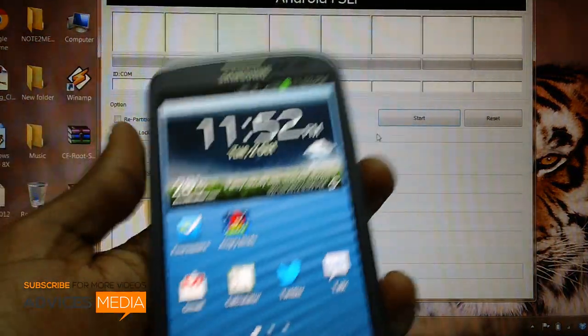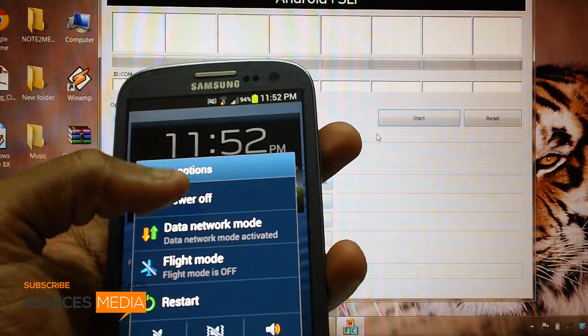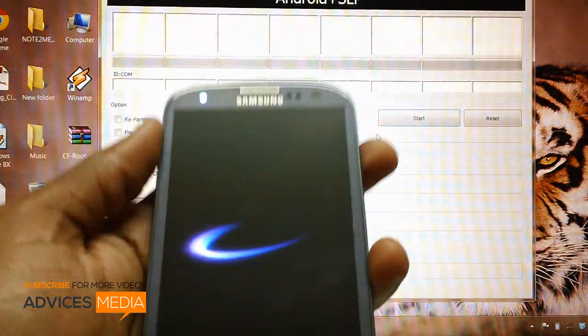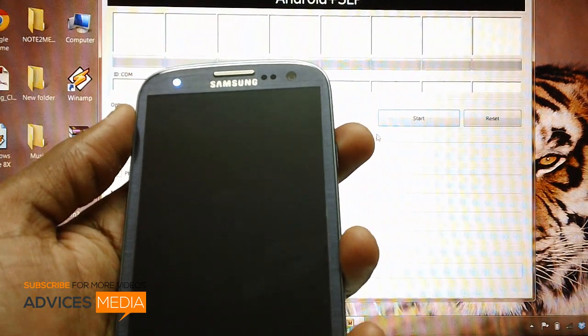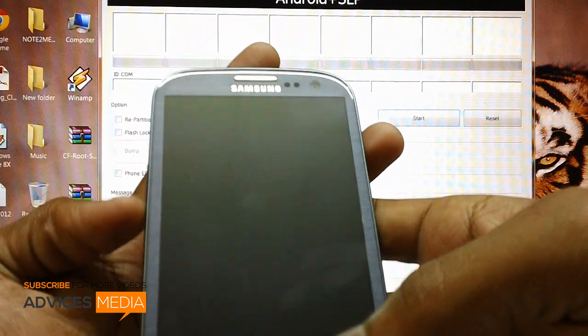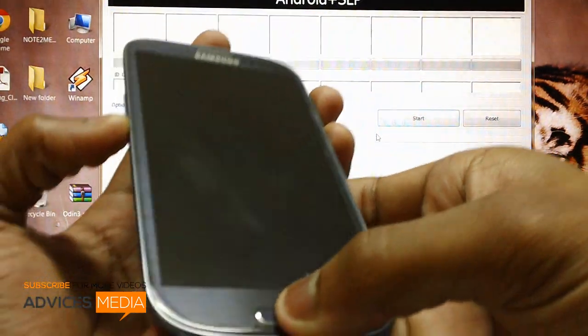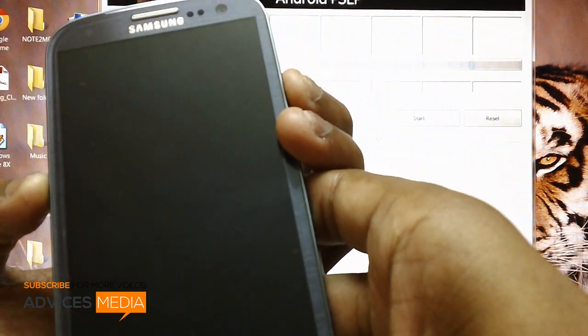So once it's done, just long press on the power button. You just need to power off the device. Once the device is powered off, all you need to do is press the volume down key and then the menu button, and then while holding both, press the power button.